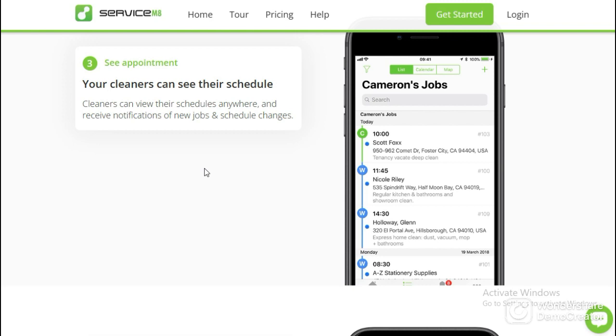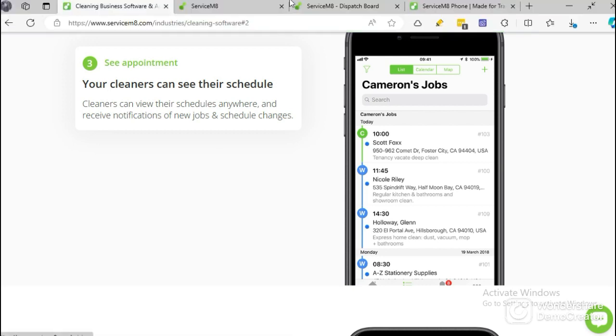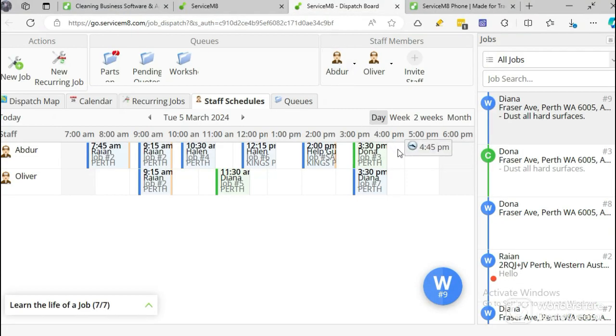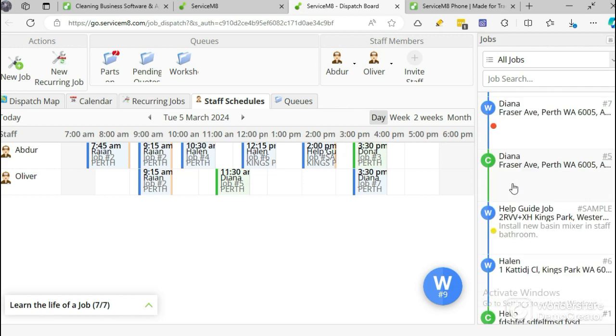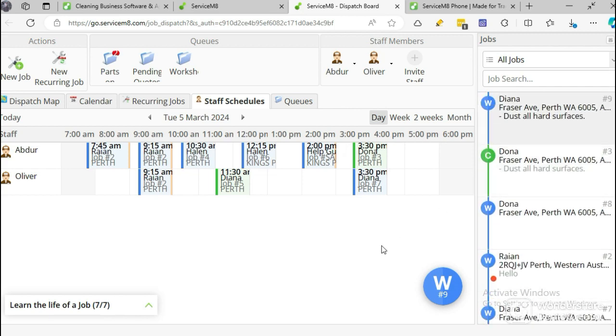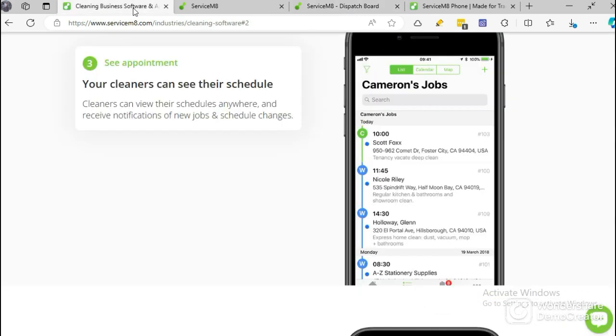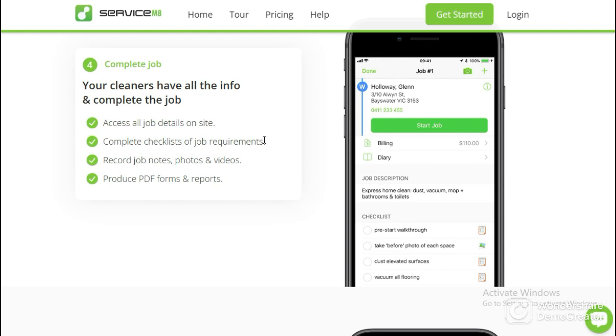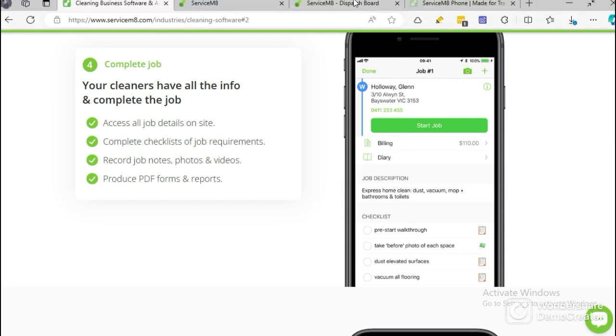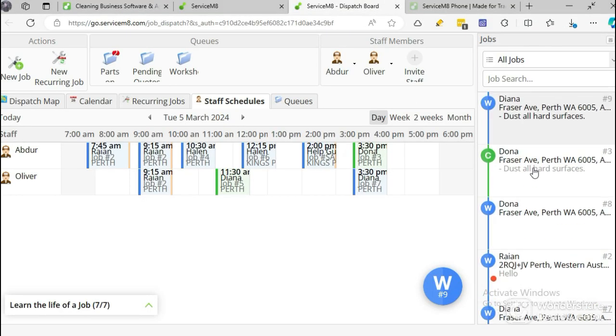Okay, let's talk about the next step. See appointment, yeah. As you have seen, we can see all of the appointments in the same place. This is very easy to use and it saves a lot of time. Let's talk about the fourth option, which is complete job. If we want to complete the job, we have to see all the relevant information, for example billing and the checklist.